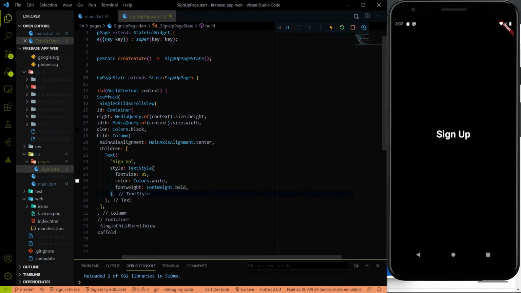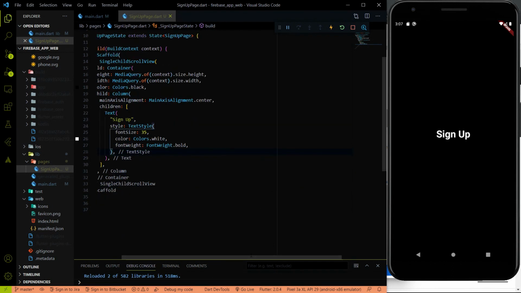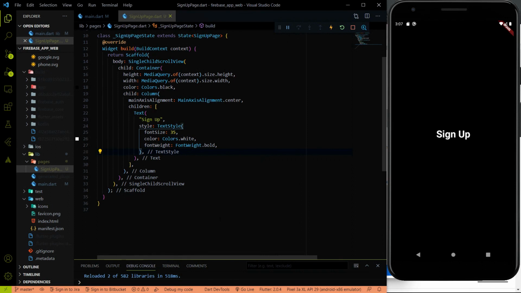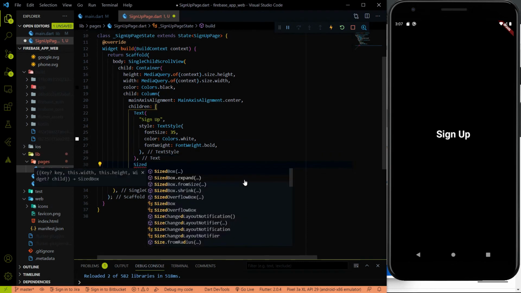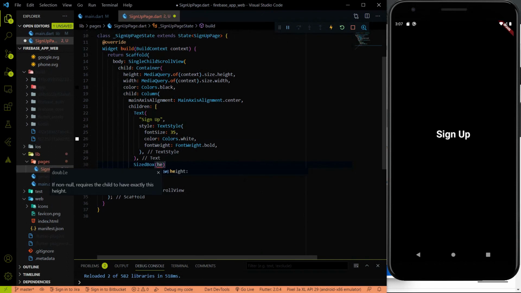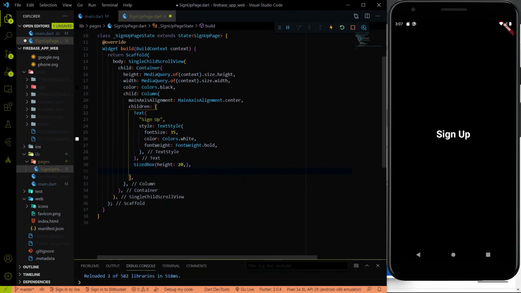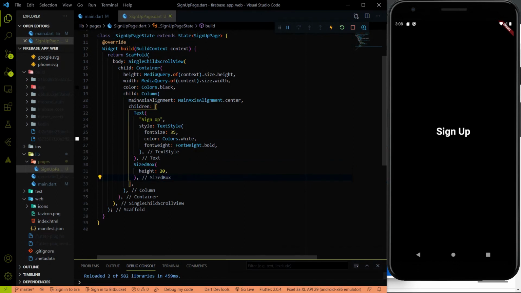The second thing we have to do is work on the buttons for Google sign in and phone sign in. So let's work on that also. Just after the text widget, I'm going to add some padding, a SizedBox with height 20. Now I'm going to work on the button widget. In the button, we will need a text, and also we are going to need an icon of the button type.